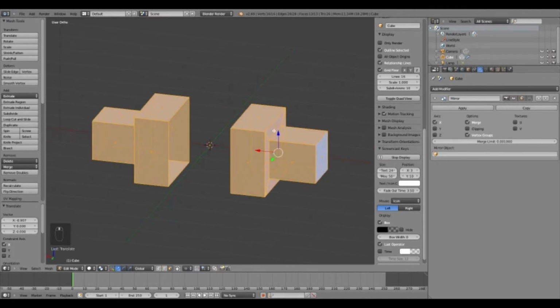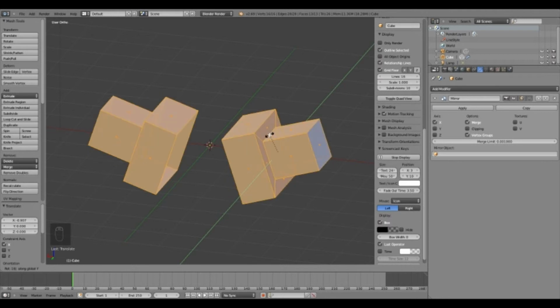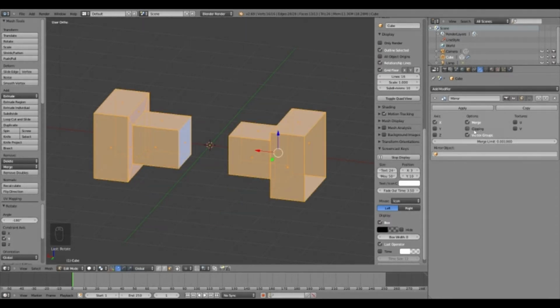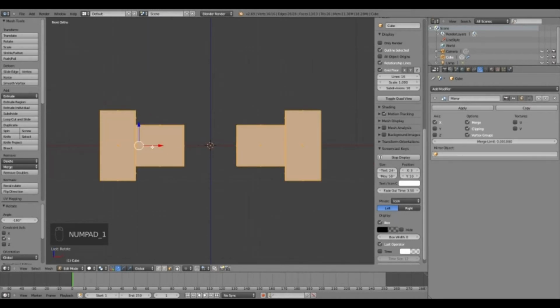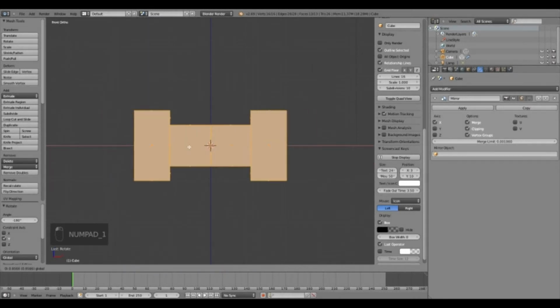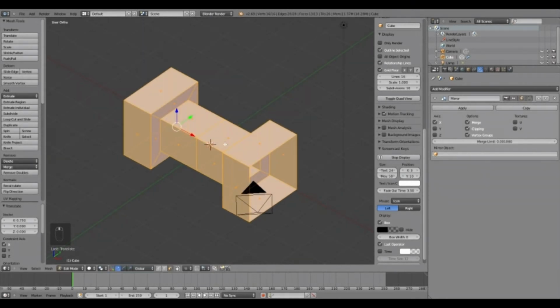Now I'm going to rotate it on the Y axis, so I hit R, Y, and then I'm going to rotate it 180. Now I'm going to re-enable clipping, and I'm going to move this guy back. See, he's joining up, so, because I want to make a dumbbell, I guess.